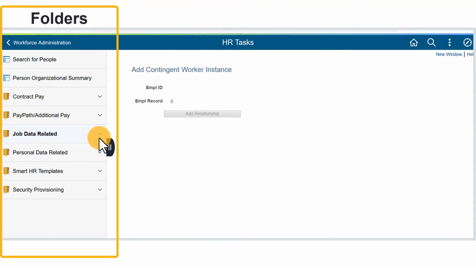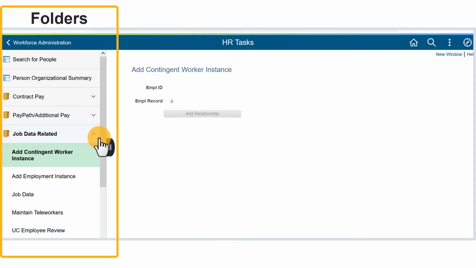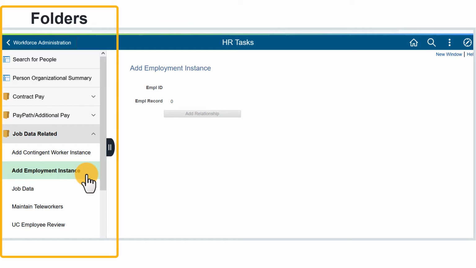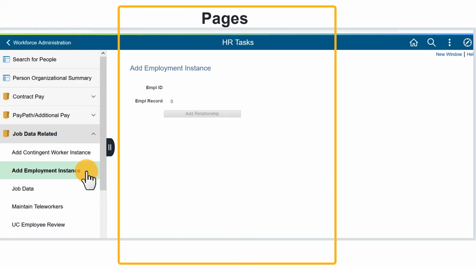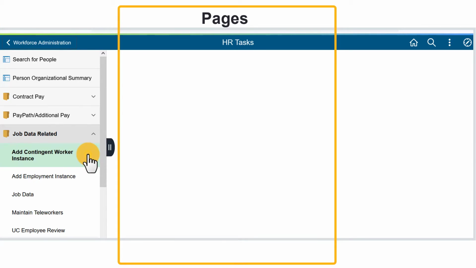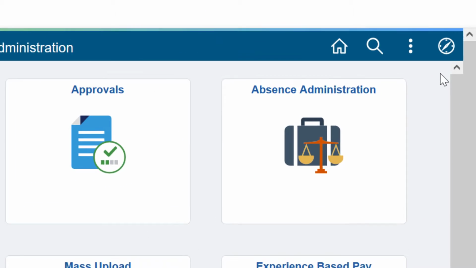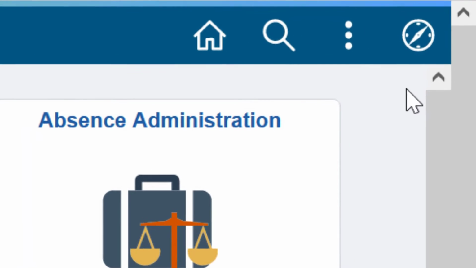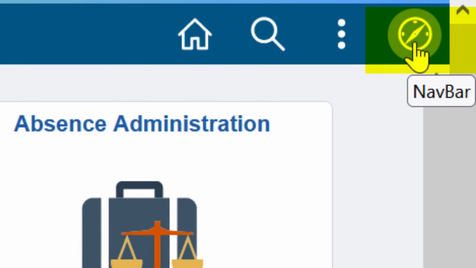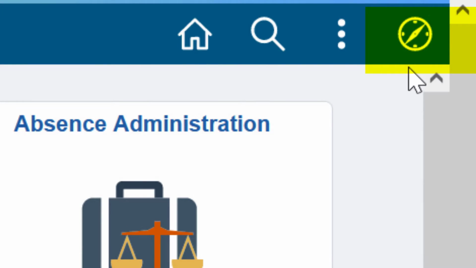Clicking on a folder opens a list of functionally related pages which can then be selected. Clicking on a page name opens the page in the center, replacing the default or current page. The pages are the current PeopleSoft pages you use now. In the upper right corner is the navigation bar, which gives you access to several good navigation tools.